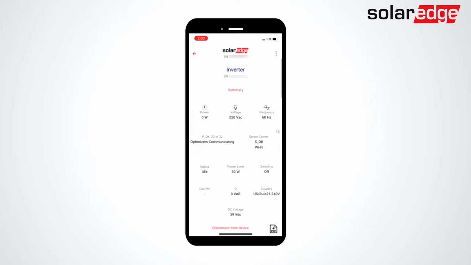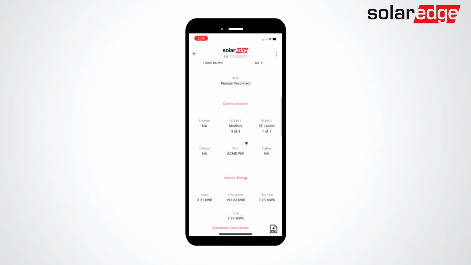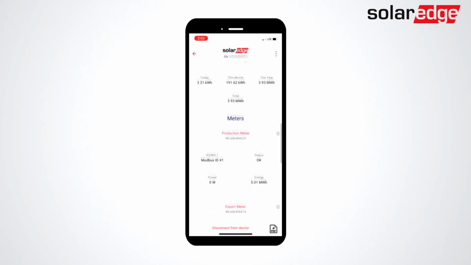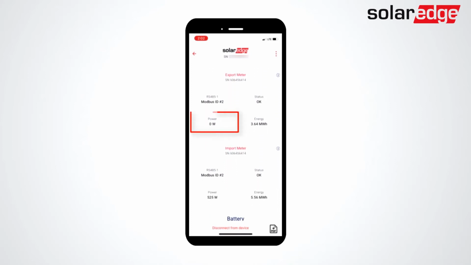Next, scroll down to the Import/Export meter status screen. Verify that the export meter is reading 0. Lastly, verify that the import values make sense for the site.